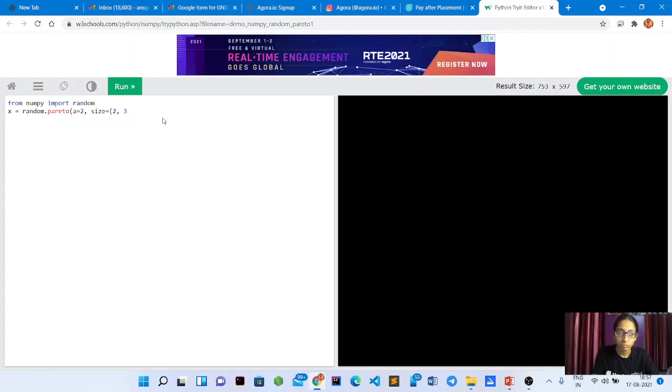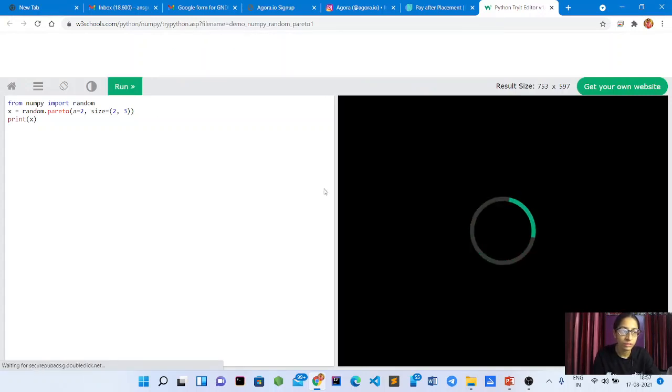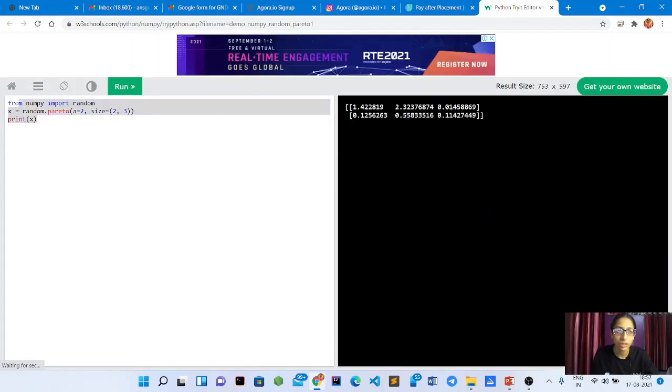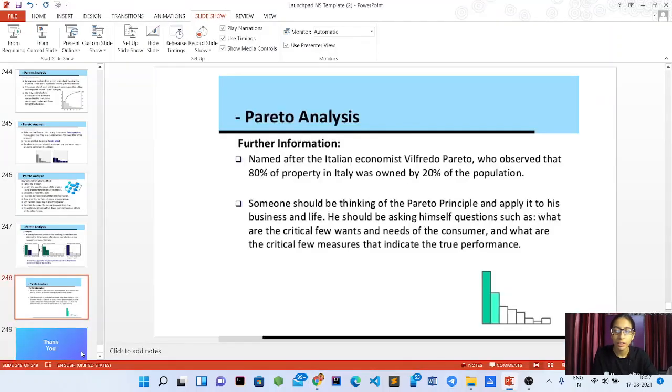Now we have to print it. When printing, you just have to remember the sequence. It will give us the values of the Pareto distribution, with shape 2 and size 2 by 3, using random and Pareto distribution. I hope it has been clear to you.